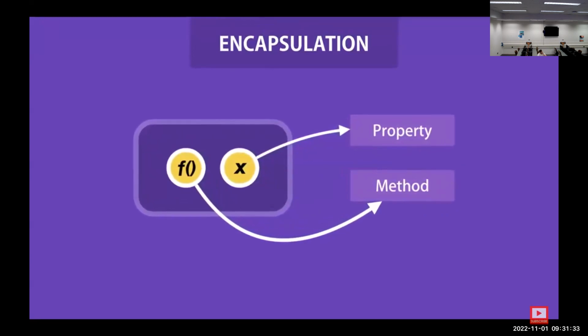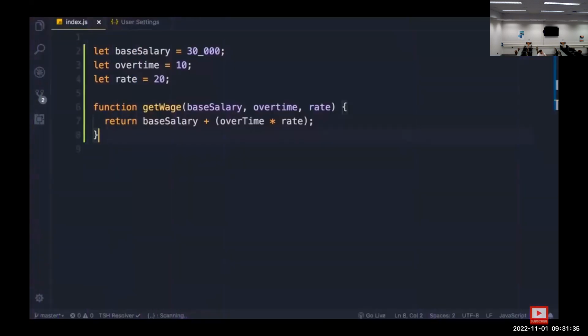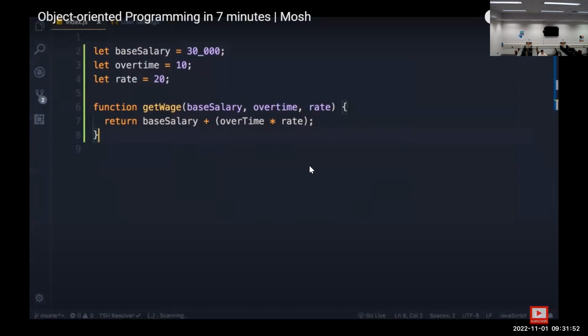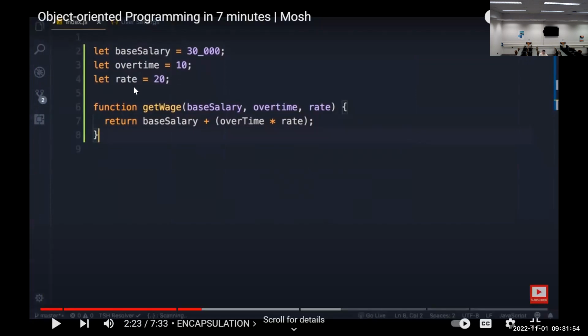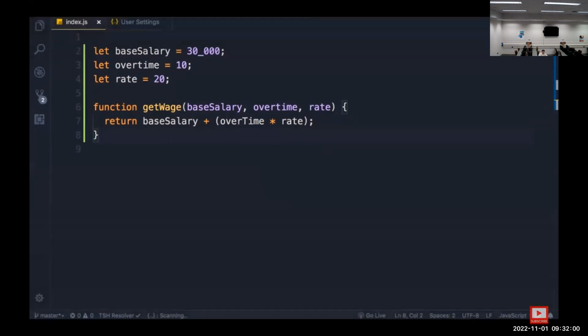Let me show you an example of this in action. So here we have three variables: base salary, overtime, and rate. Below these, we have a function to calculate the wage for an employee. We refer to this kind of implementation as procedural. So we have variables on one side and functions on the other side. They are decoupled. Okay, so we see the variable is outside, right? Outside the function here.